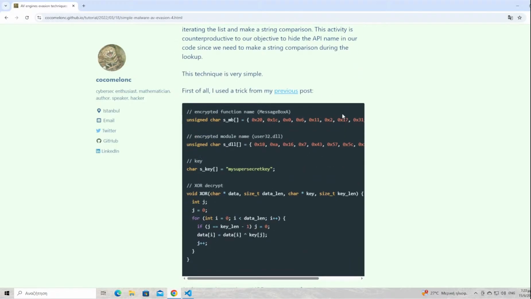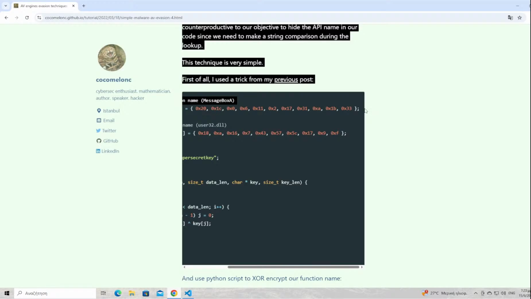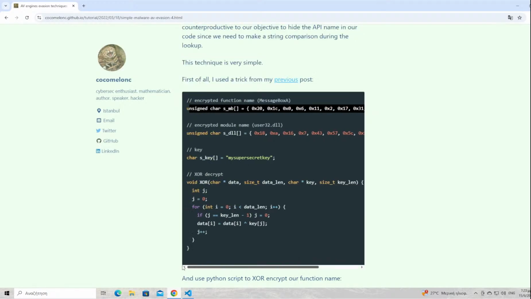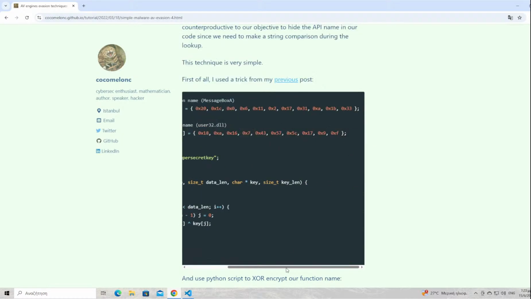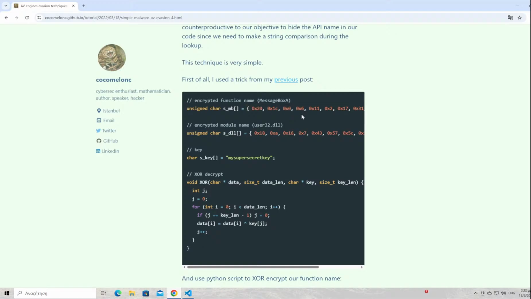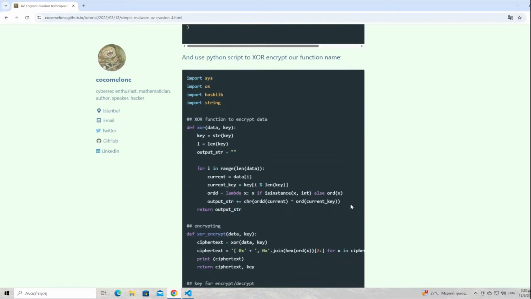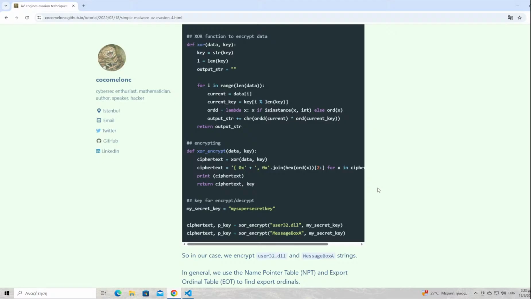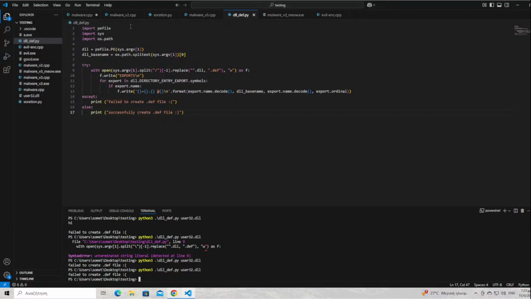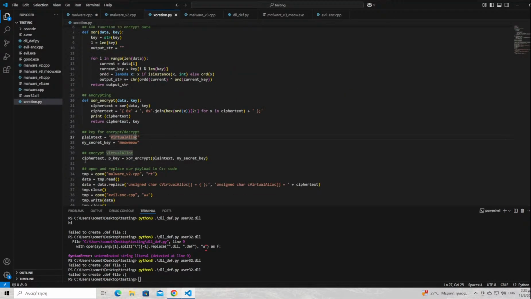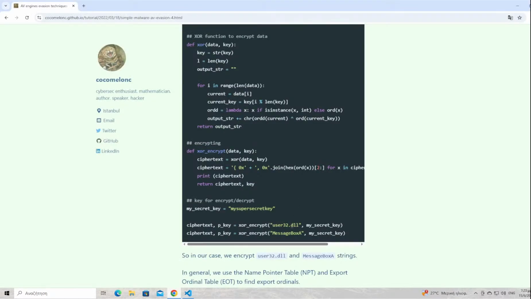This is kind of productive. Okay, the technique is very simple. First of all, I used a trick from my previous post. This is the payload for the message box. This is the module for the user32 DLL. This is the shell code, if you want to say it. Then the key, and then XORing it. My Python script, I think, is the exact same thing as in the previous one. Yeah, it's the same thing. Instead of doing the loop, he just gives the name directly.